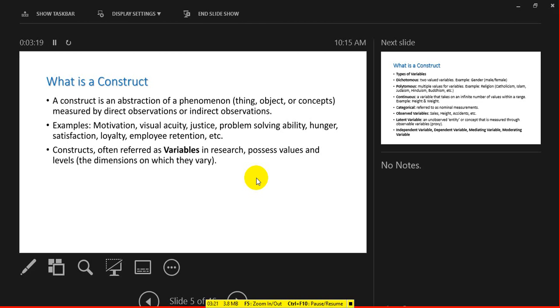So what type of constructs are we talking about? We're talking about constructs such as motivation, job satisfaction, justice, problem solving ability. These are concepts. These are not things that exist anywhere. You cannot tap on them. These are not tangible things. These are just concepts, right?